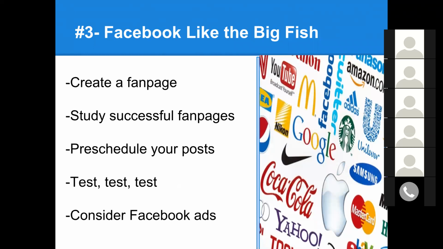You can pre-schedule your posts when it's a page, right? Facebook has a built-in feature for that, which allows you to say, I can take a couple hours on a Sunday and make all my posts for the week, right? And have it just auto post. And then I just have to check and maybe reply to comments and stuff like that. So that's a really good way to save time. And then just keep testing different things, trying different things, and seeing how it's going. And if you are techie and interested, you can consider Facebook ads.